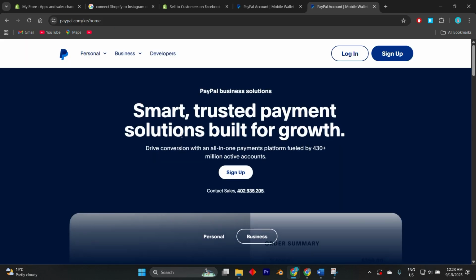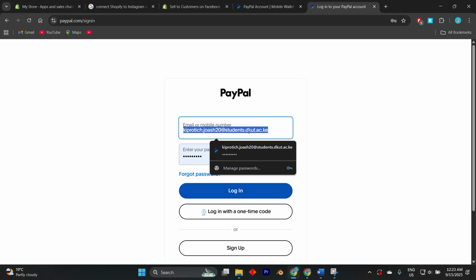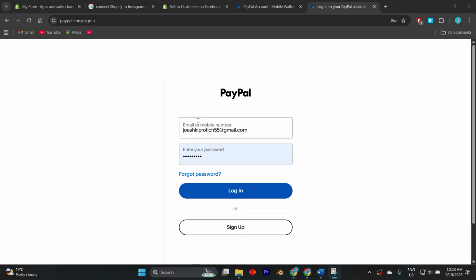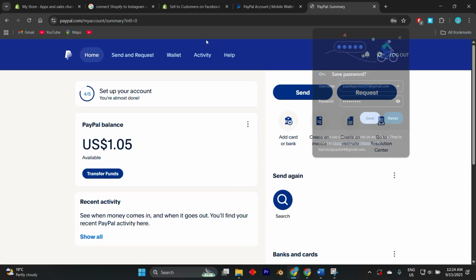Once you land on the homepage, glance at the top right corner and click the login button. Enter your email and password to access your account. If you've enabled two-factor authentication, PayPal may ask you for an extra verification step. Don't skip this, it's an added layer of security designed to protect your money.